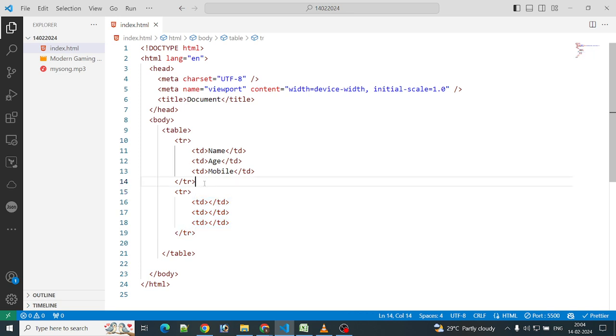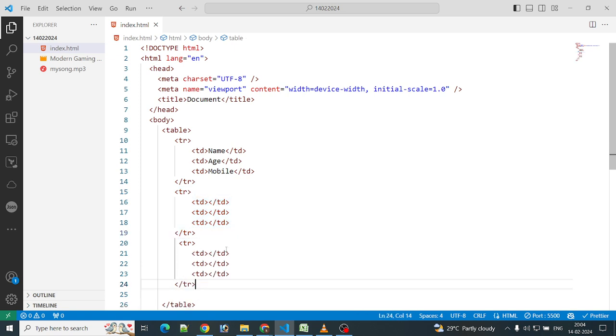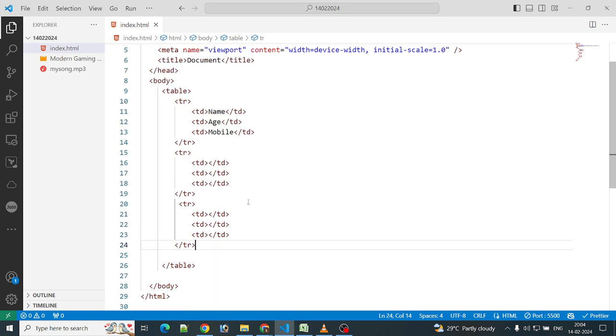Okay, so this row displays the headings of the table. Like this, you have to repeat for the users. The headings we provide only once, but the data will change depending on the users. I have taken 2 users.